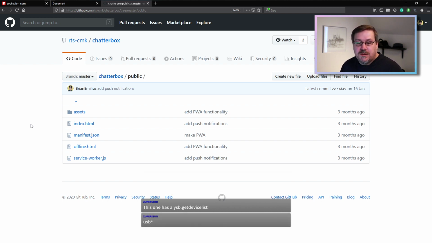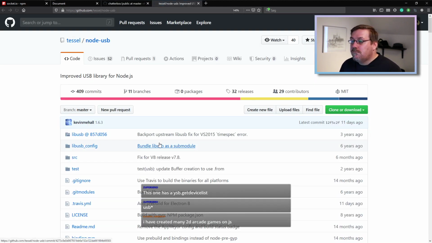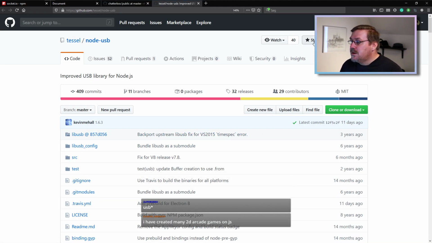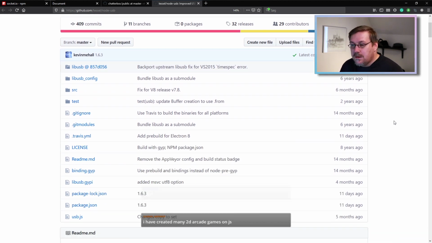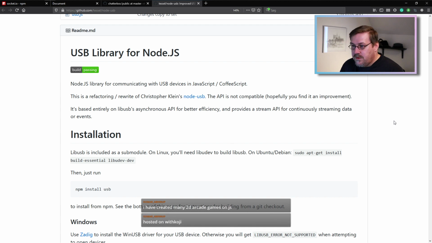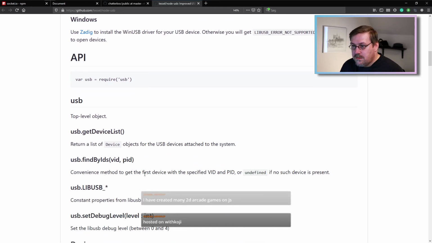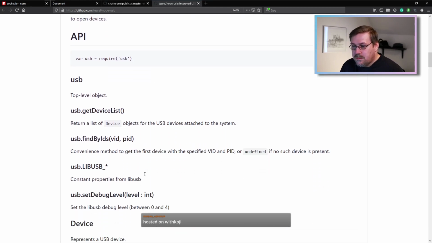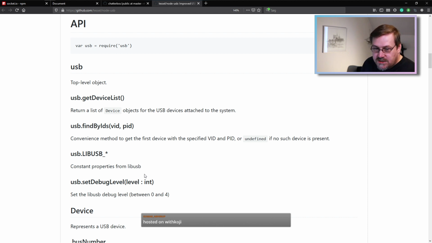This one has a USB get device list. Okay. Tesla node USB. Looks interesting. I'm just gonna star it. Then I can return to it. Library for communicating with. It has a refactor and you can get. Okay. Interesting. That is interesting. Thanks for that, Super Serious.